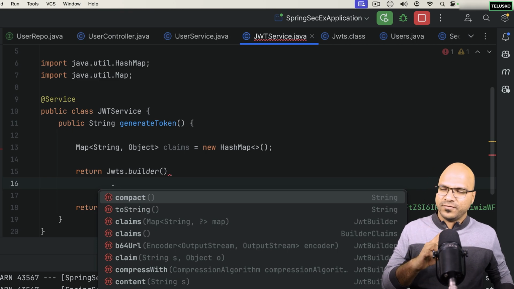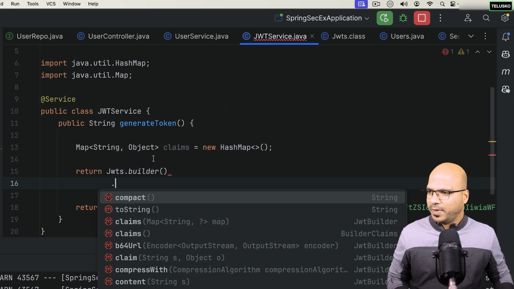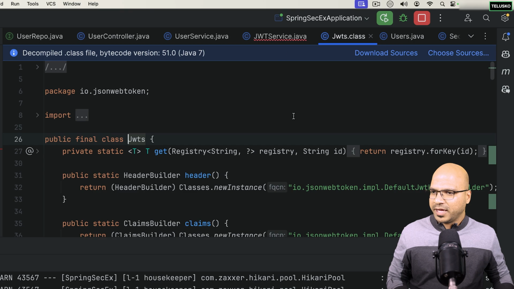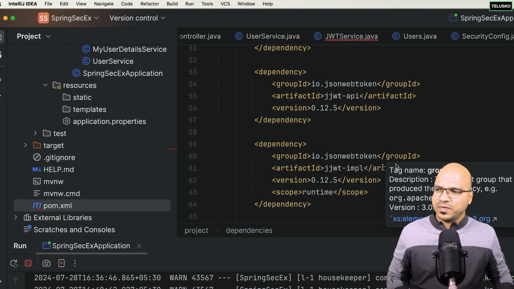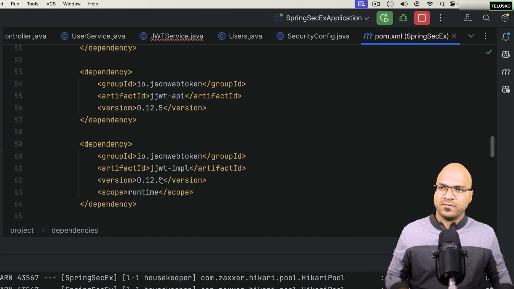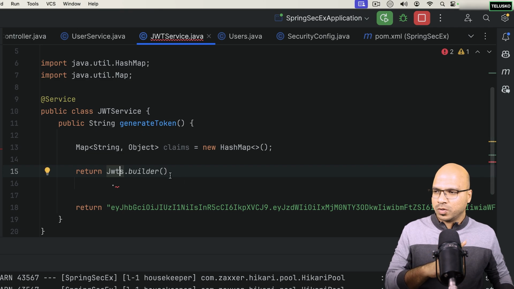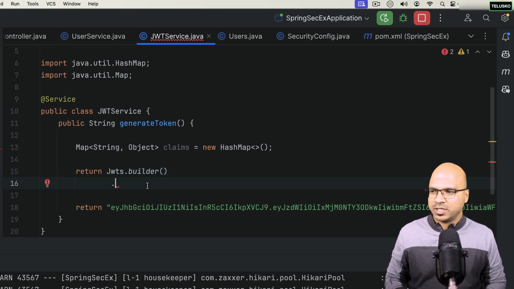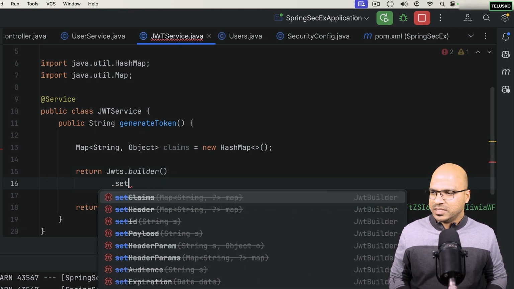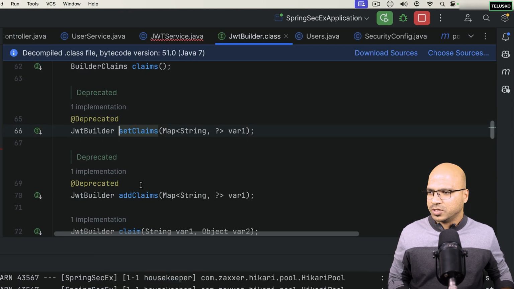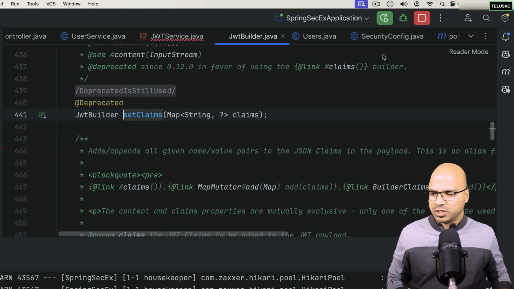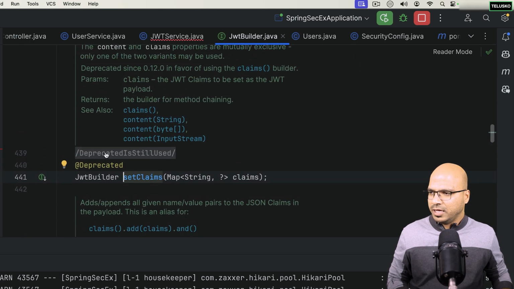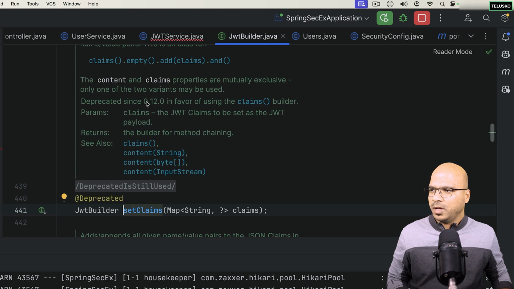So the package which we have used, let me show you the package. So the version of that package is 0. Okay, where is that? So I will go to my pom.xml. Now, since we are using 0.12.5, they have made some changes in 0.12. So we have to use a new code. In the initial days, we were basically using, I think, set claims. And you can see set claims basically is deprecated. Now this got deprecated in, I have to download the sources so that I will know in which version it got updated. So set claims is basically deprecated from 0.12.